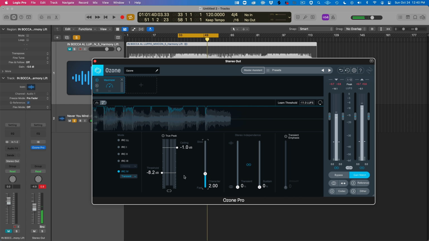So those are the IRCs. We have a ceiling, we have a threshold, we know what a limiter does, we talked about true peak. We also have the attack and release controls, more or less, of the Maximizer, which we can control over here.